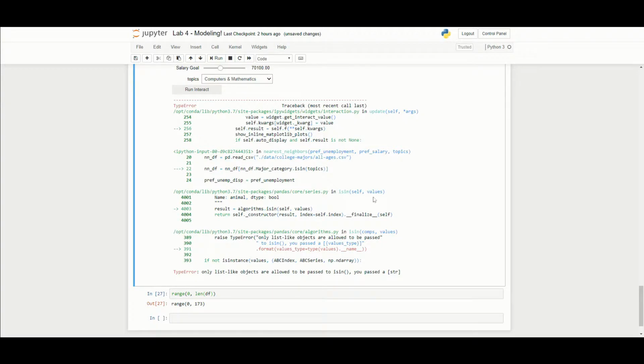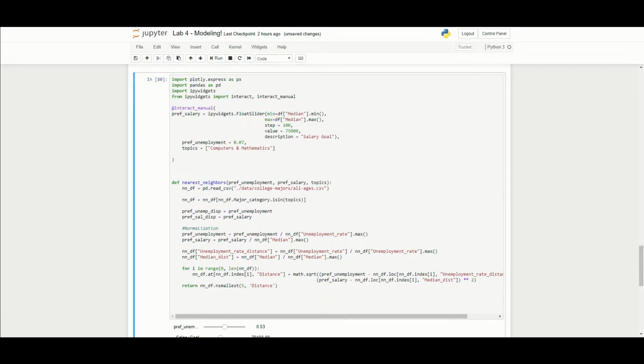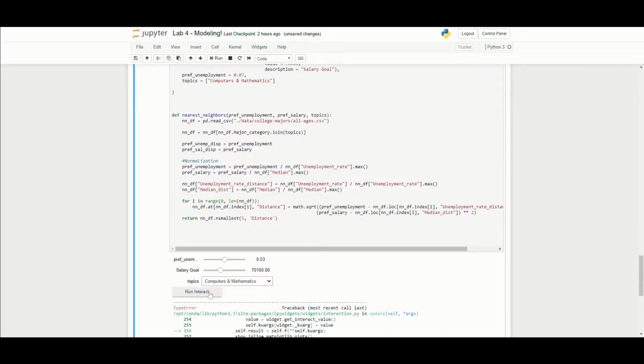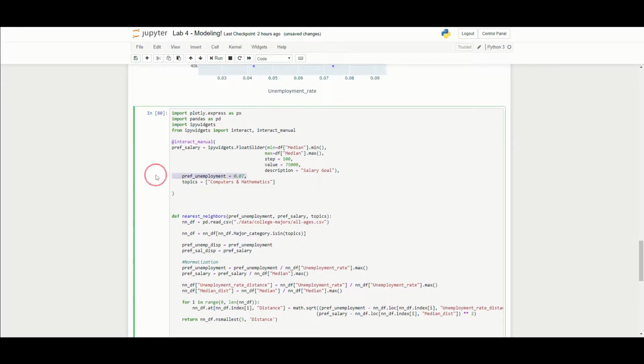Now, in this particular case, it's throwing an error because we actually haven't finished building everything, right? We need to finish building all of these different options. But once we click this Run button, that's when we'll run our algorithm. So with that, let's build the rest of our algorithm. Up here, let's set pref unemployment. We're going to do the same thing we did before.